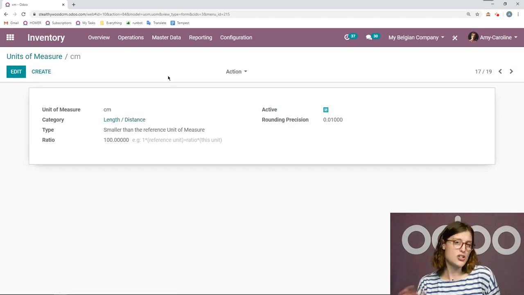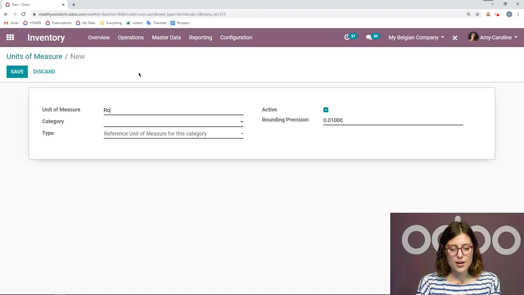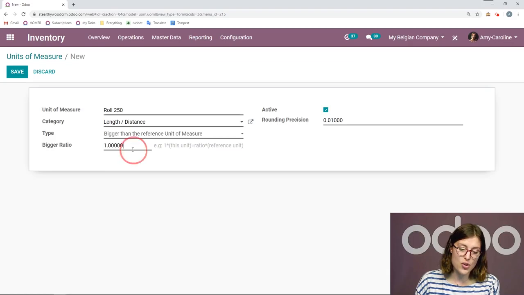But for this case, I'm not just telling you this for fun. We're actually going to create a new unit of measure, and Odoo will take the ratio into account when we're adding new products to our stock, and it will make conversions for us when we go to purchase those items. So let's create our new unit of measure. I'm going to call this roll 250, and I'm going to put it in the category length/distance. I'm going to say that this is bigger than the reference unit of measure, which is 1 meter. So let's go ahead and put the ratio as 250 here, and then save.